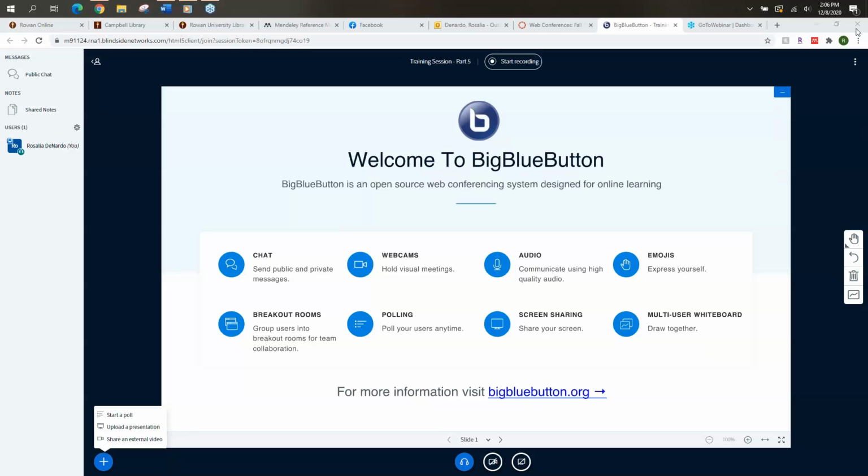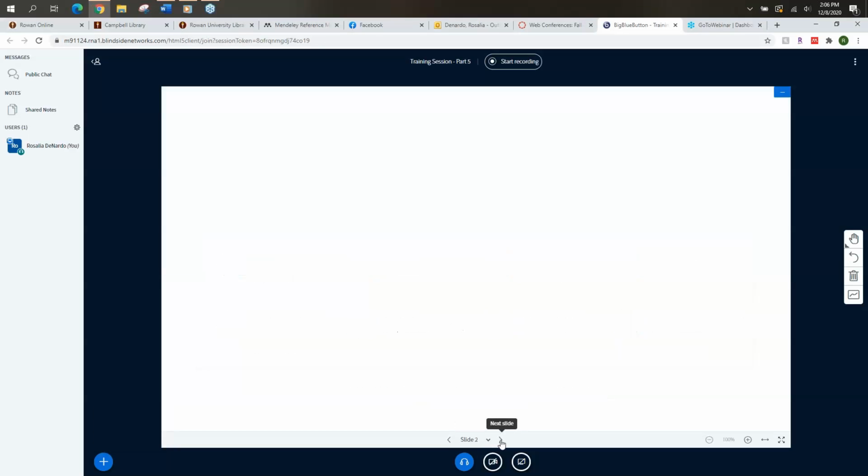The second most used feature is the whiteboard. What confuses people a lot here is that on my screen, it looks like these are buttons. These are not buttons. These are just icons letting you know what features are available in the Big Blue Button. So if I wanted to get to a whiteboard, I would simply click next slide down here. It would take me to a blank slide that I could use for a whiteboard.